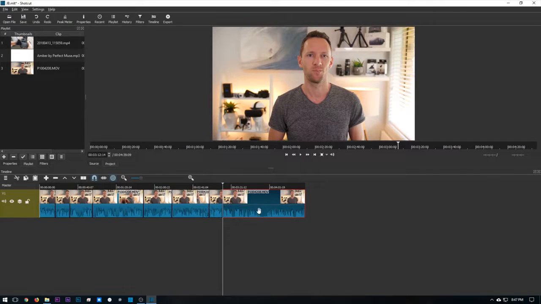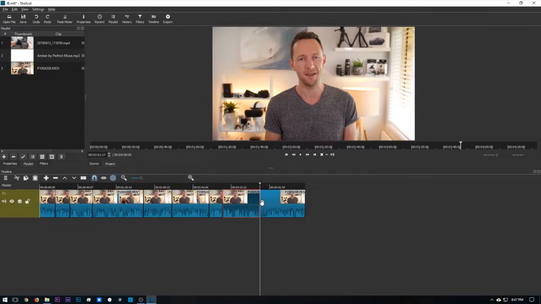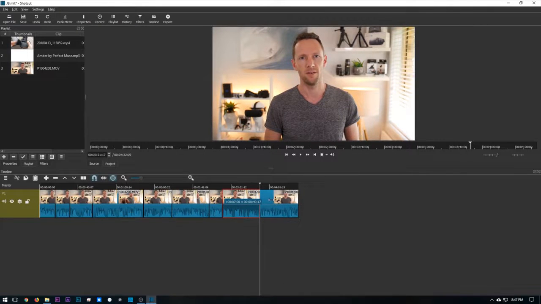So exactly the same as if we want to remove this little section here, come across here, press S to split the clip. We'll then grab the green handle here and we'll swipe it along until that gap is closed. So that's how easy it is.